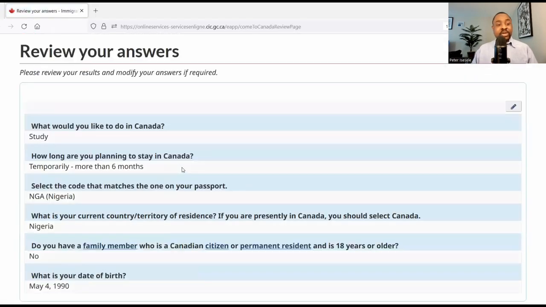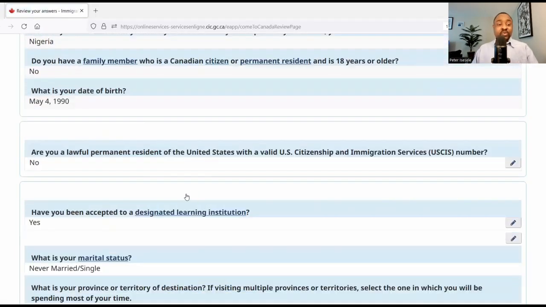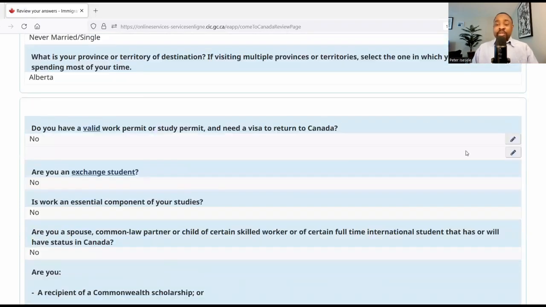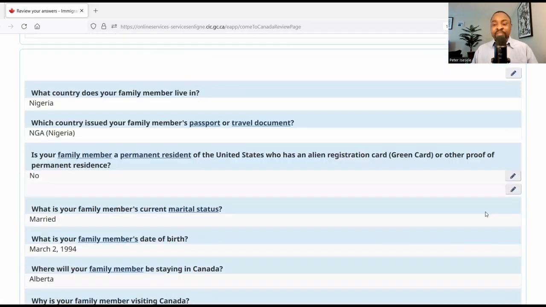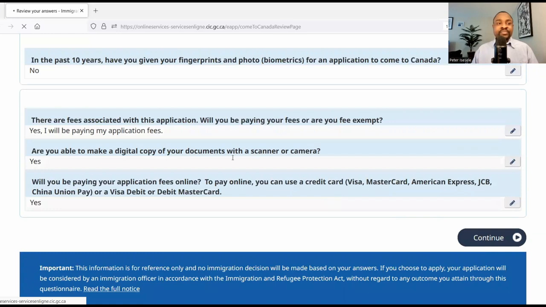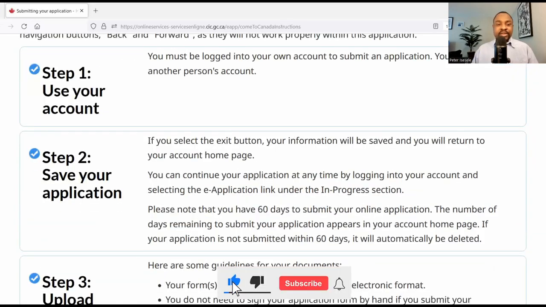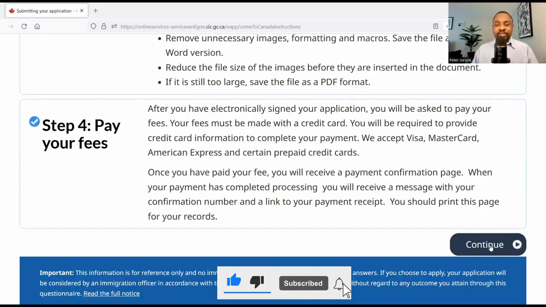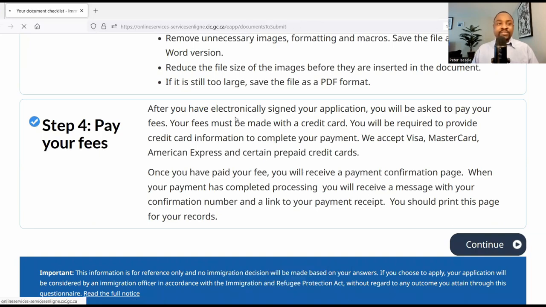And then you can actually review your answers here to make sure that everything is correct. If anyone is wrong, you can click on modify and just adjust it. But if not, you can move on and click on continue. And then they're going to give you some other information, and then you click on continue.